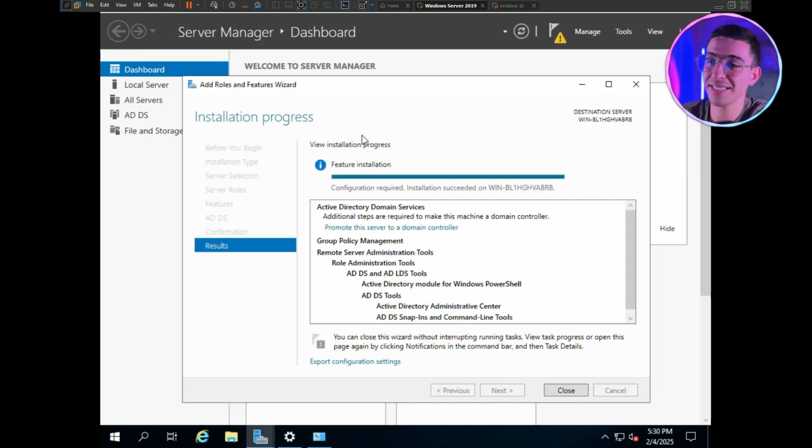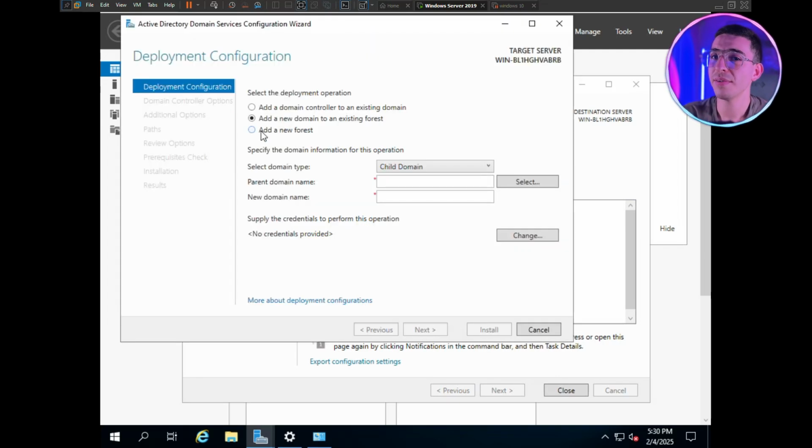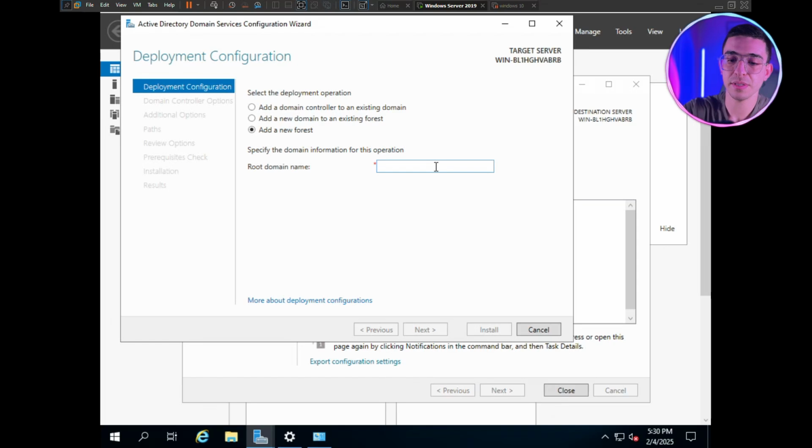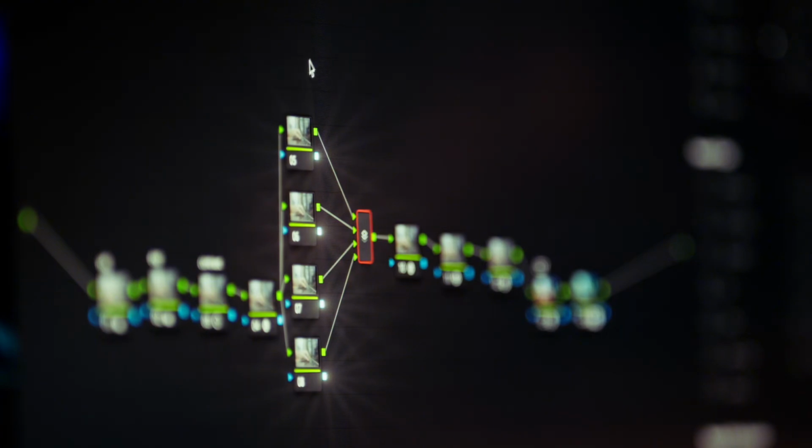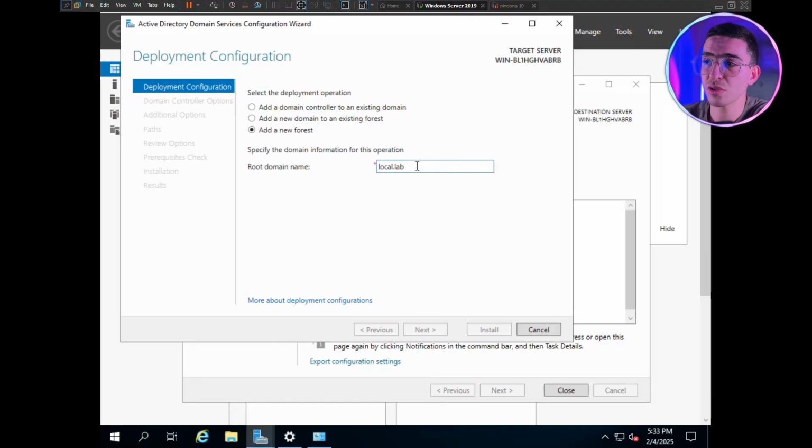And finally it's installed. So don't close the wizard. Click on Promote this server to a domain controller. Since we don't have any forest, we have to go and create a new forest. Let's name it local.lab. If you're not familiar, the forest is basically the base of Active Directory that connects and manages all domains together. So this will be our main domain.